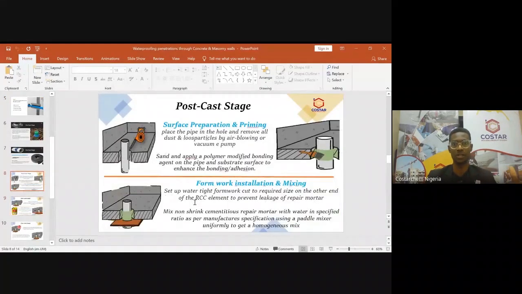So now we are talking about the post-cast stage. That's where you have already cast your concrete. What I said is you create the hole where the pipe is going to penetrate through. After creating the hole, you perform surface preparation, which involves using a blower or a bristle brush to brush off the surface area of the opening, then you prime. What's the priming for? The priming is to ensure adequate bonding. I'm going to tell you the step-by-step process later, but for now, I'm just doing a recap.